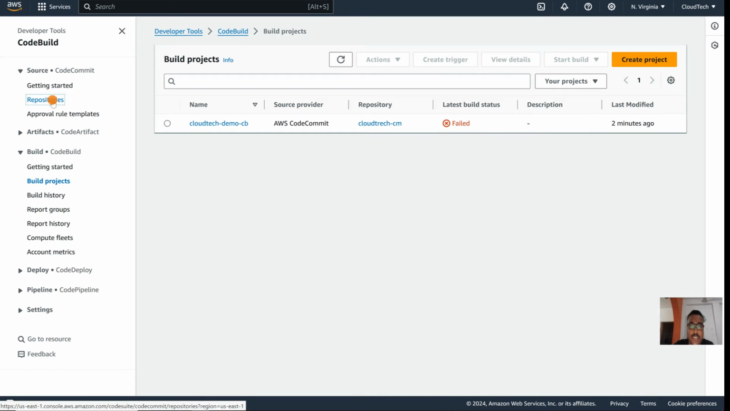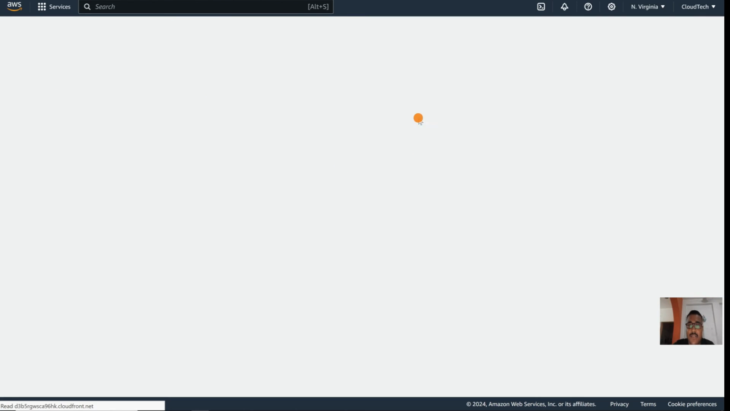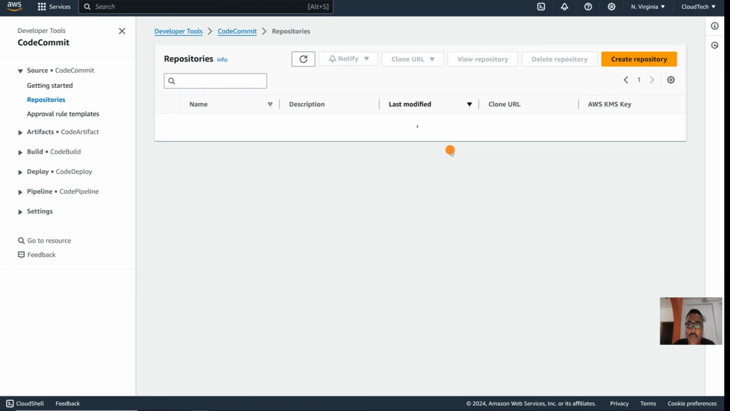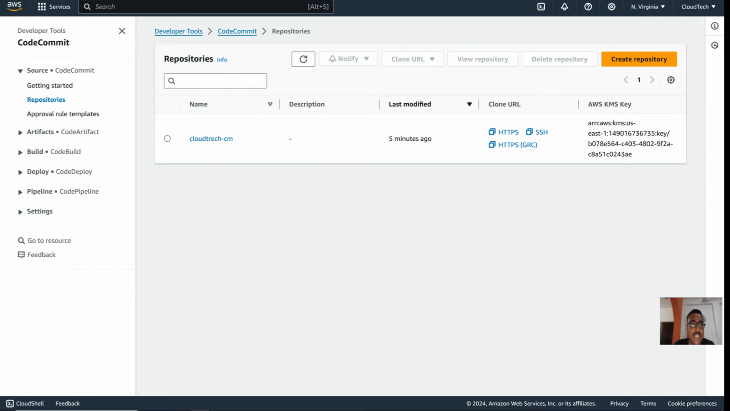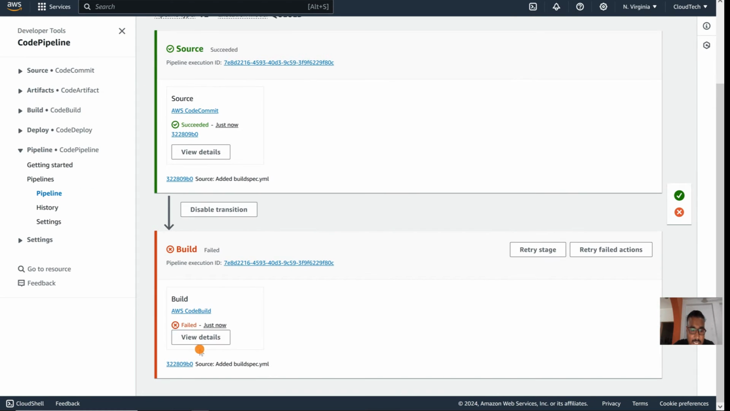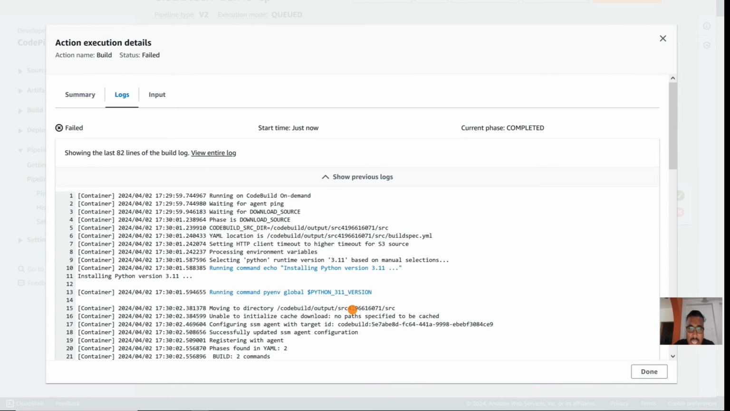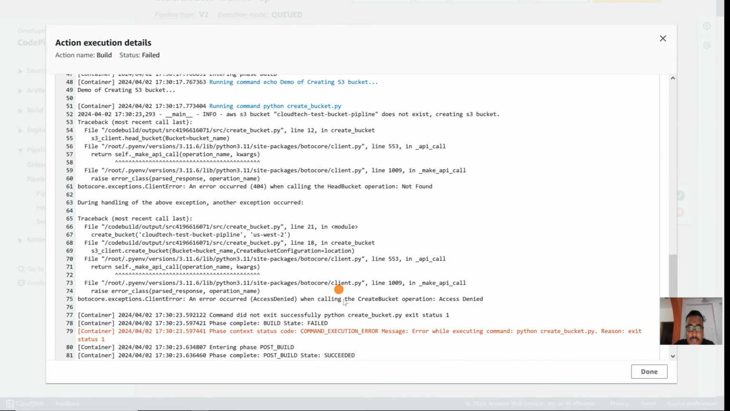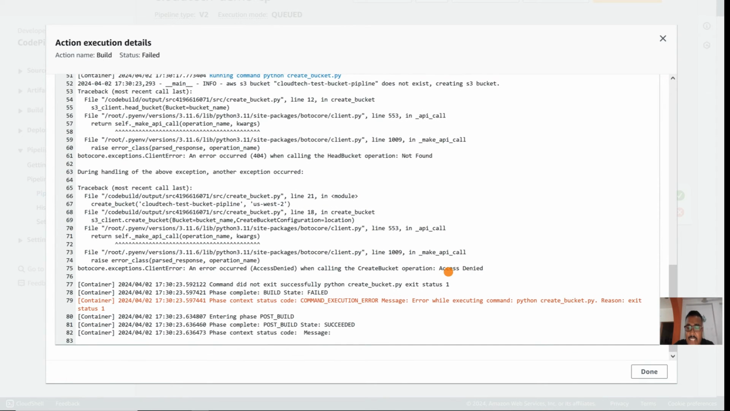Source repository build failed. Now if you see here, the build failed. Why did the build fail? Let us check that first. So how can we check? We can go to the view details, and if you go here, it says does not exist. So creating the S3 bucket. Okay, and calling as backup person not found. Okay, and access denied. Okay, this is basically a permission issue.